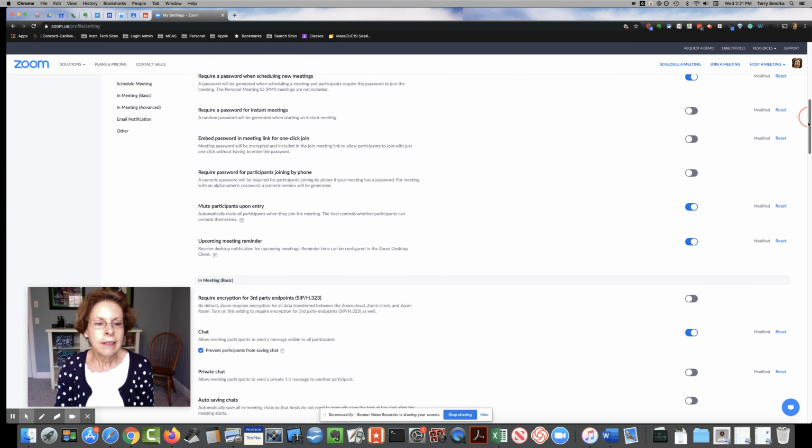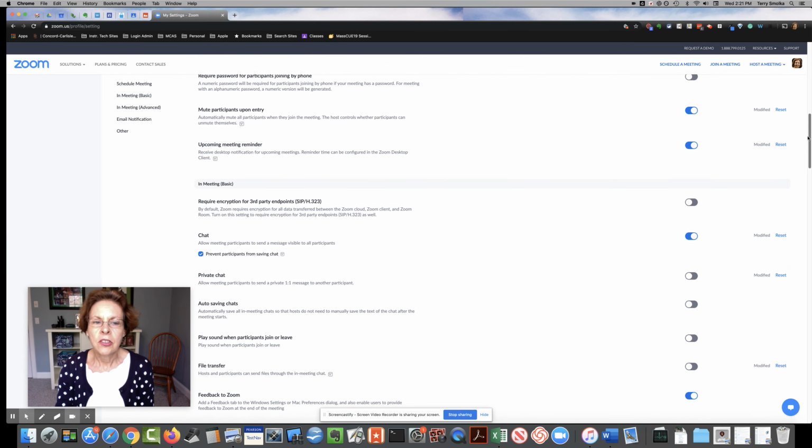security. The next thing is really not a security issue, but muting your participants on entry is something that is really, really good, because that way you don't have background noise that disrupts the rest of the people in your Zoom meeting. So they can always mute themselves if you allow them to, but you want to probably start with everybody muted.